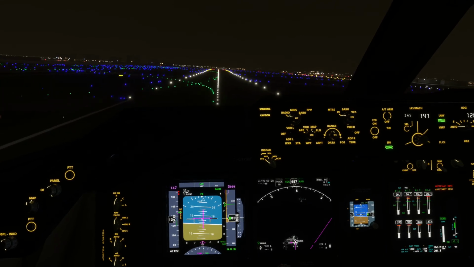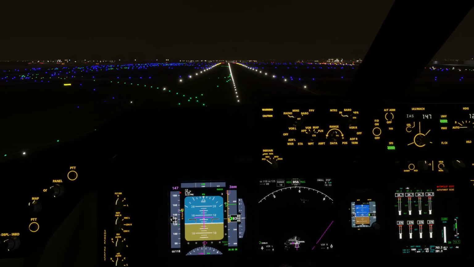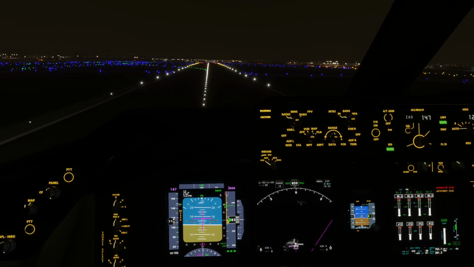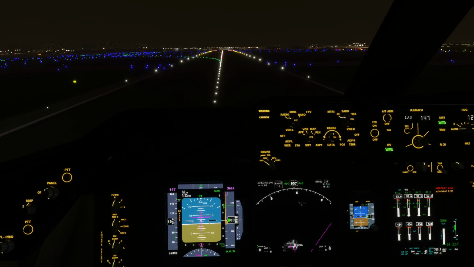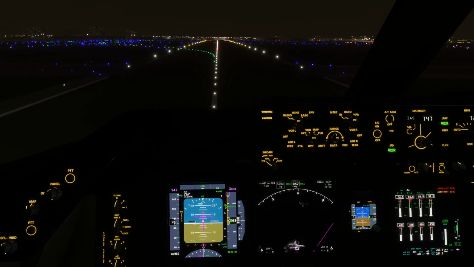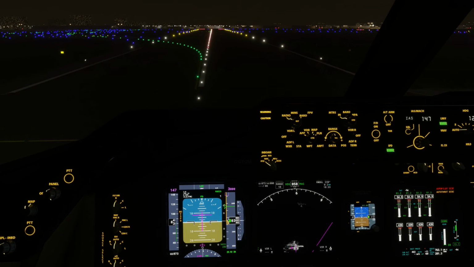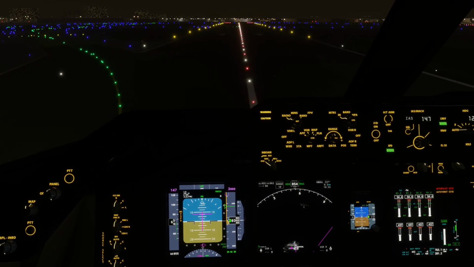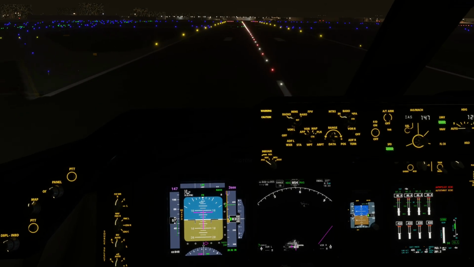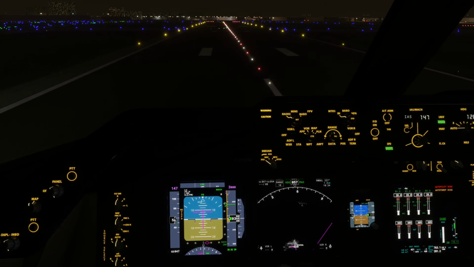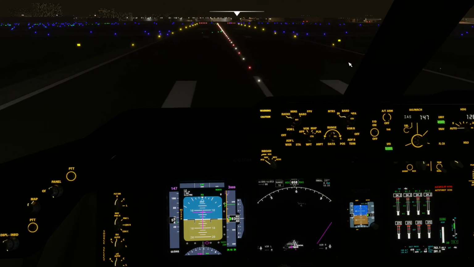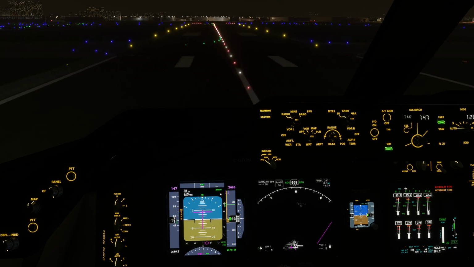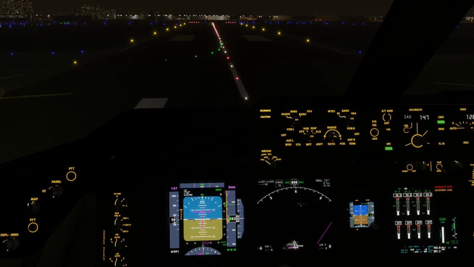Bit of a crosswind here. Engage the reverse thrusters. Bit of a long landing too, but that's fine. Able to stop in time. Just gonna go for that taxiway, but I feel like we're a little too fast for that. And there we go. So that's how to do an approach and ILS in the 747 in Flight Sim 2020.